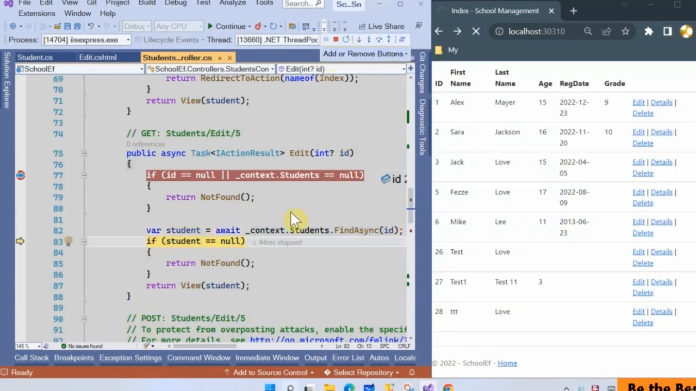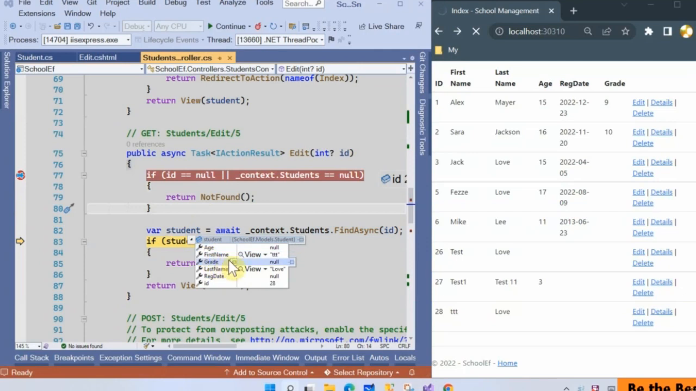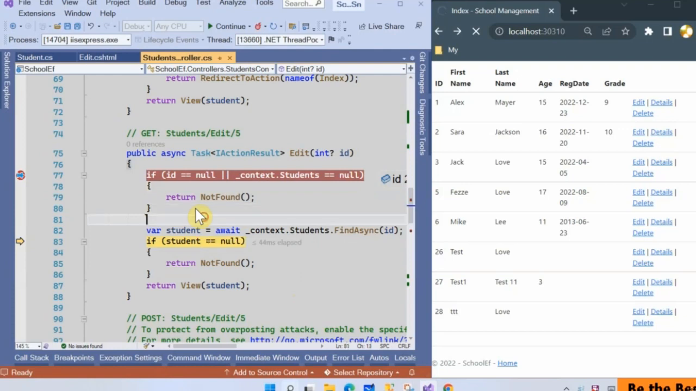And after that, I have the student. Now, if I hover on the student, indeed it is the selected record. It is the TTT for the first name and the love for the last name. And you can see the last name, the ID, and also the first name. So I have the student that has the selected record data. Go to the next line using the F10 or step over.